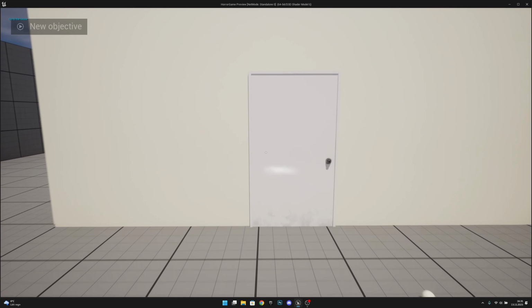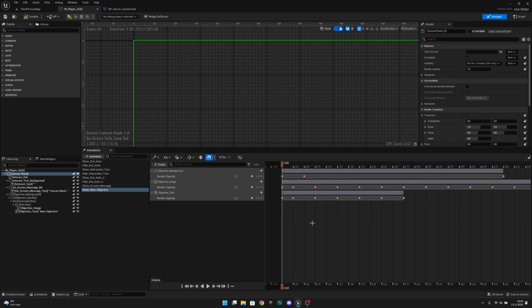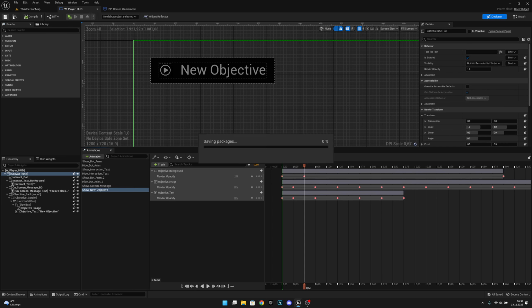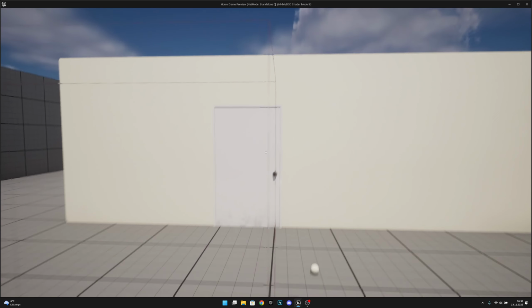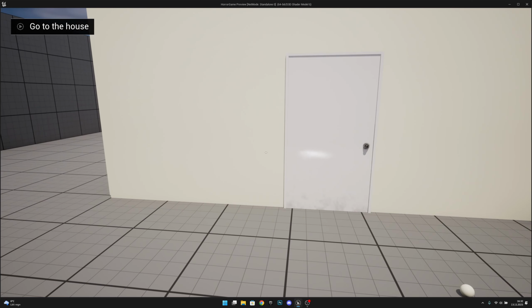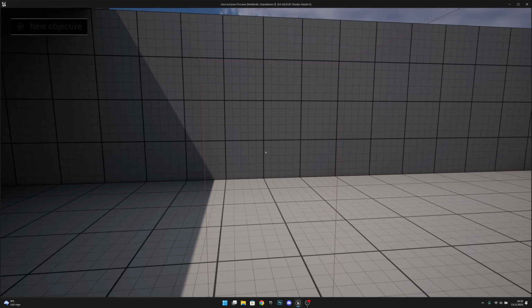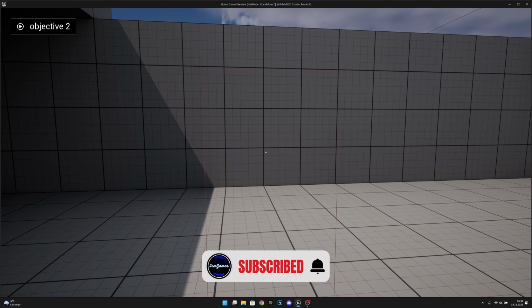Now let's try again. Why does it flash like that? Okay, so one more time. Here on the 0 mark, let's also add a key to the objective image. Let's set the render opacity to 0 and also the text to 0. Now it will work. So let's go to this box, new objective, go to the house, and after that, new objective, objective 2. Okay, so it's actually working like it's supposed to work.